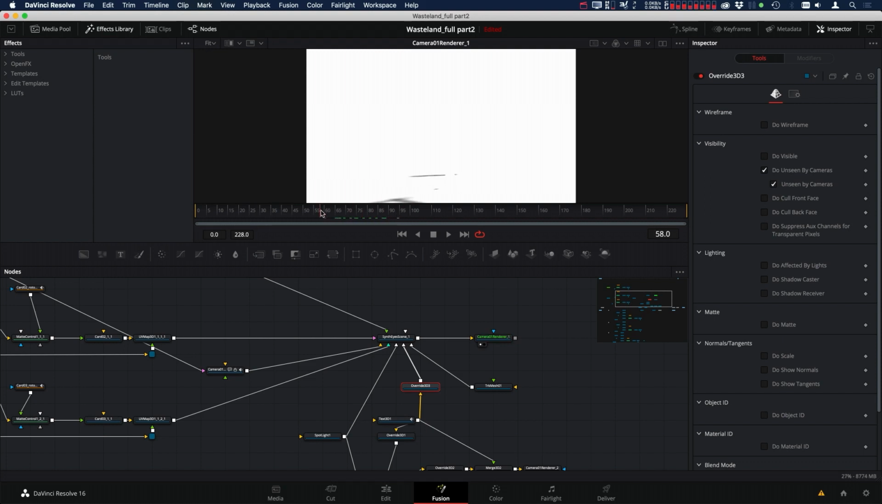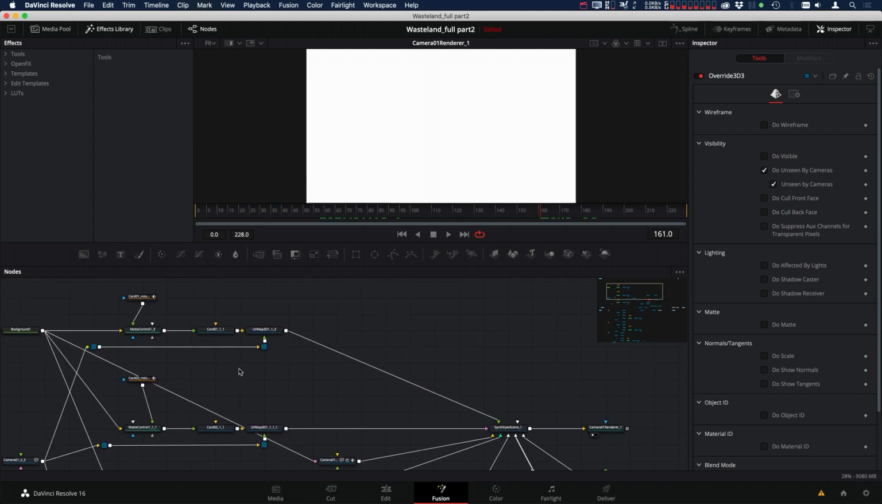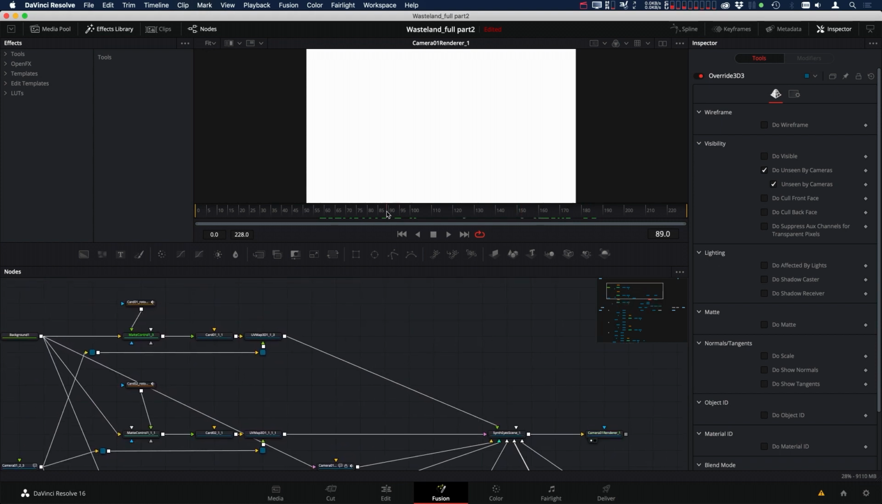But as you go through, there's two things. I don't see the shadows on the poles. And also, as we come back down here, let's go to the beginning, you can see that the cards are actually casting some shadow, and we don't want that. So let's take a look at this first card.